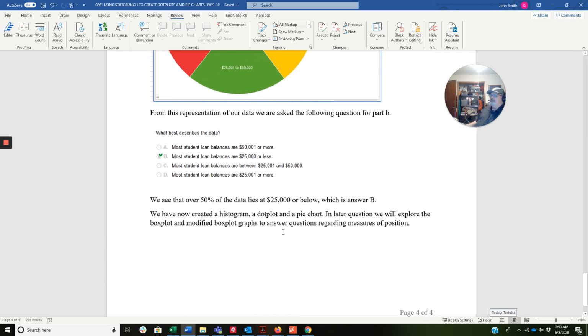So we've created a histogram in the first video. We've done a dot plot and a pie chart in this video. And in the later questions, oh, there's me making a typo again. We will explore the box plot and modified box plot graphs to answer questions regarding measures of position and outliers. Let me add that in here too.